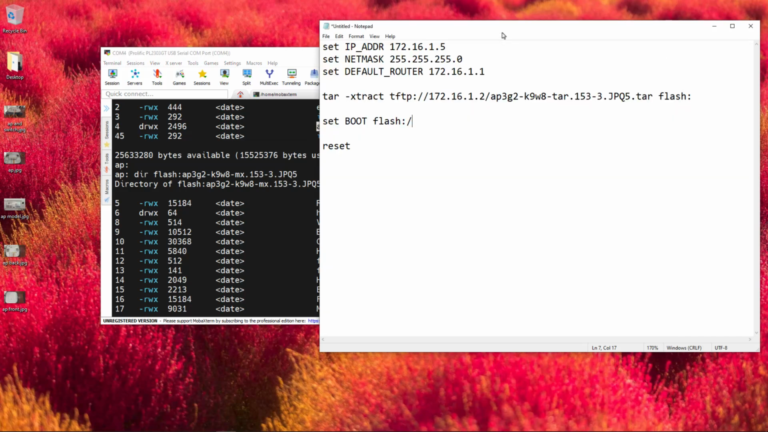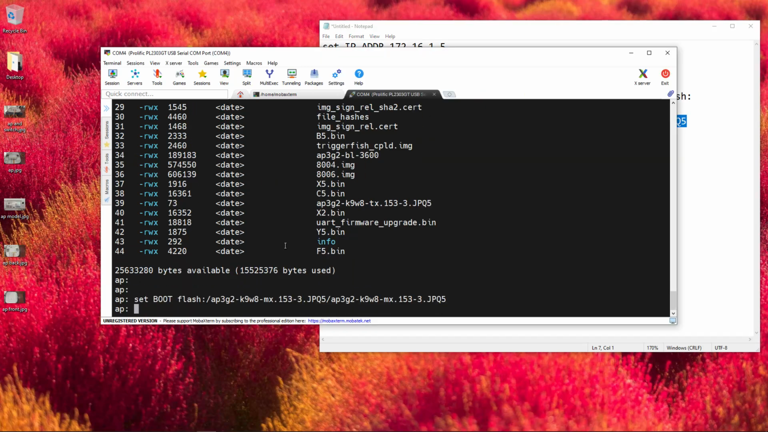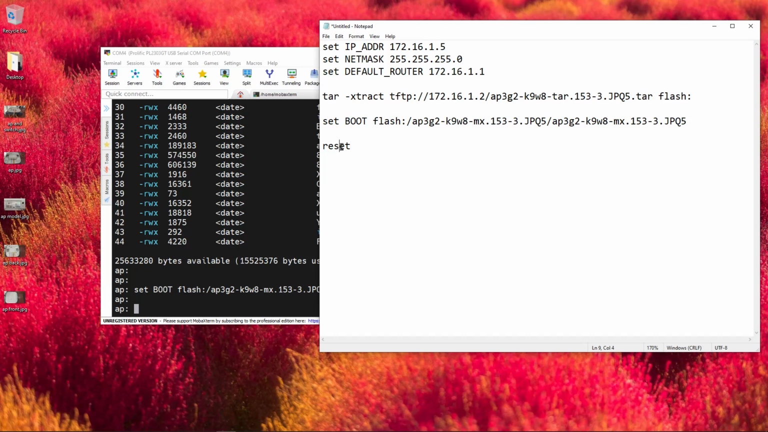I copy this part and I use it in this command, set boot. It is a variable. I specify the path for that. It was both the folder name and the file name for the image that we want to use for boot. I copy this line and I paste it here. I hit enter.